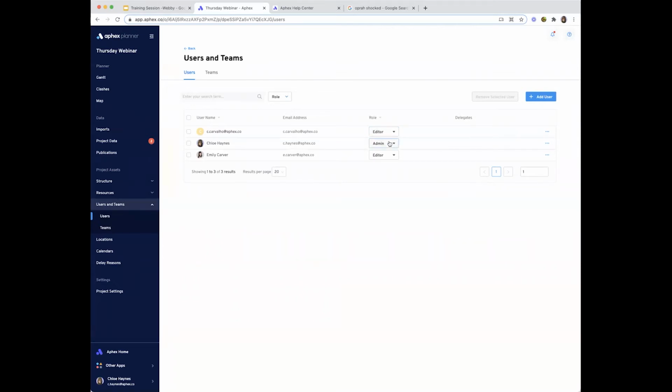The second role in a project is an admin. Your admin can remove tasks from the past, so they have a little bit more control. They also have complete control over adding, removing and editing project assets. So if you get halfway through your project and you need to add in a suite of new subcontractors, your project admin can do that for you.